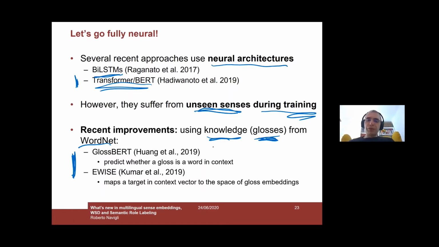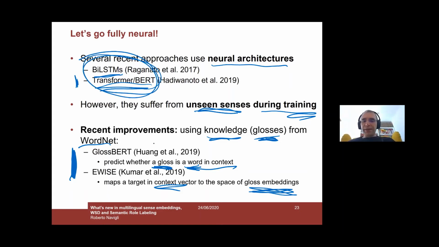If we use some knowledge from WordNet, again, in the sense of glosses and definitions, and we, for example, predict whether a gloss pertains to a certain word in context, or we map words in context to the space of the gloss embeddings. So we have the definitions represented in a certain vector space, and we map our contextualized word embedding onto this space, and then we compare. These approaches get improvements, and so we can further improve the performance of these systems by integrating textual definitions from WordNet.